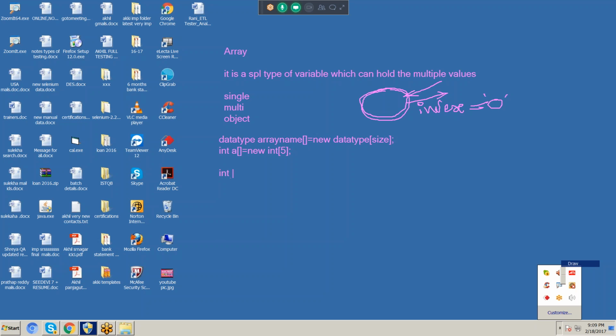We can write this is single dimensional. Multi-dimensional array: int a equal to new int, number of rows 4 rows, 6 columns. First one is rows, second one is columns.